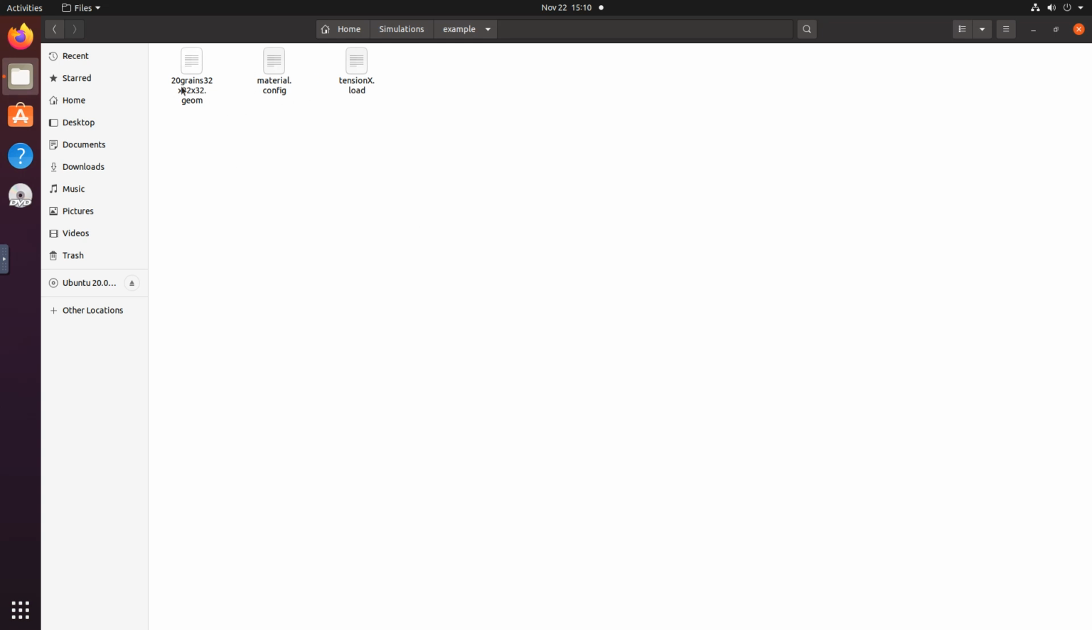Now I want to run a simulation on this. So instead of writing this very long name of the geometry file, I just want to change it to small, gem. So this is my geometry file. And instead of writing tension x, I just want to replace it with dx. So, tension in x direction load. And the material configuration file always has to have this material.config name.